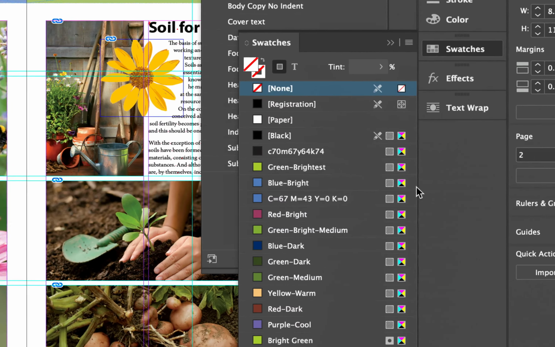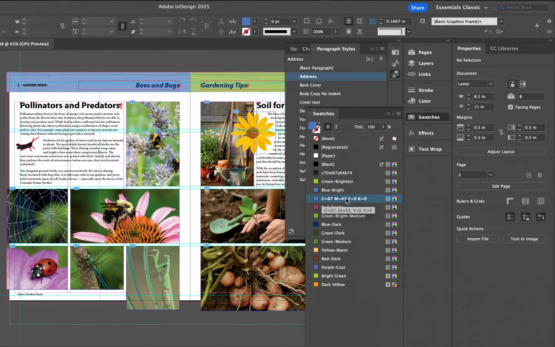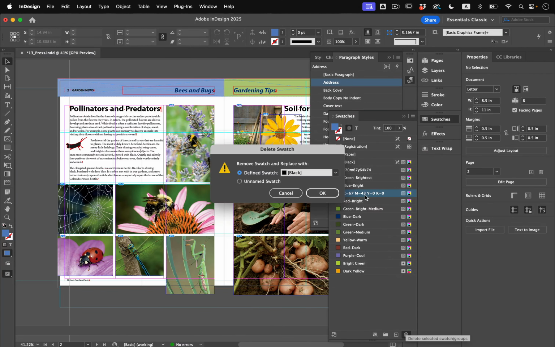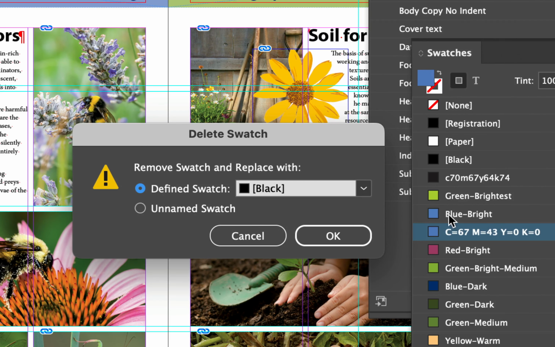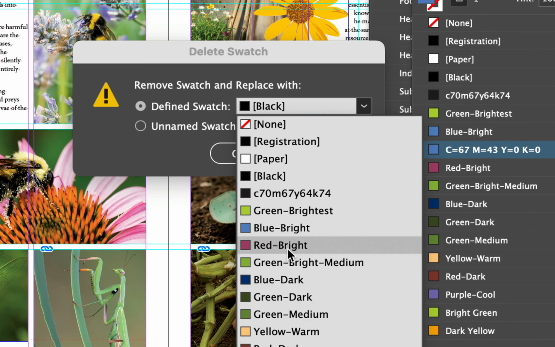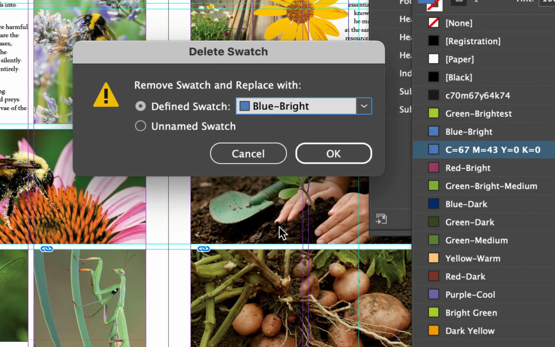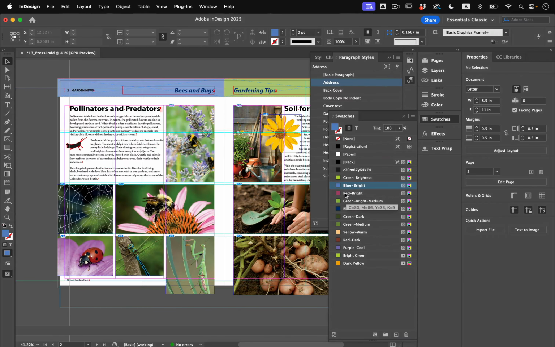Now, if you have two colors that are very similar to one another, and you only want to use the one, let's delete away the other. With this CMYK blue selected, let's click on the trash can and delete it away. It's going to ask us to replace this blue with another blue or some other color. So in this case, let's choose a defined swatch and choose the blue bright. When we say OK, it erases it away and replaces every instance with the bright blue.